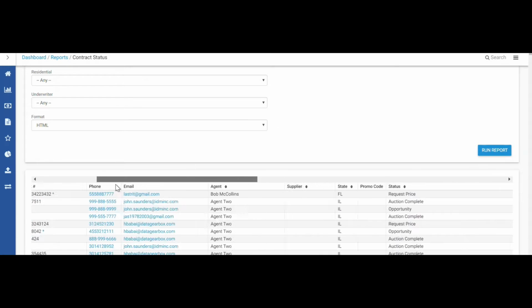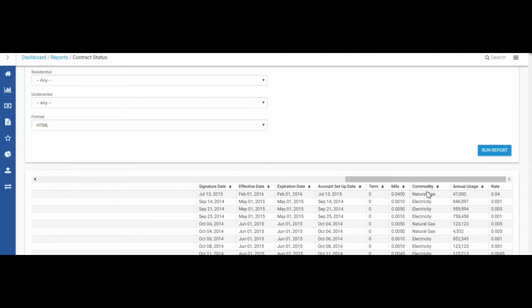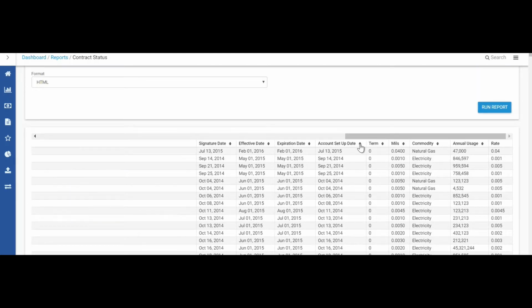A report will be generated with all your accounts. Your reports can always be sorted and downloaded in Excel by clicking the Download button at the bottom of each report.